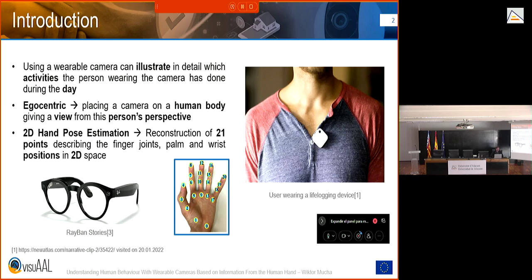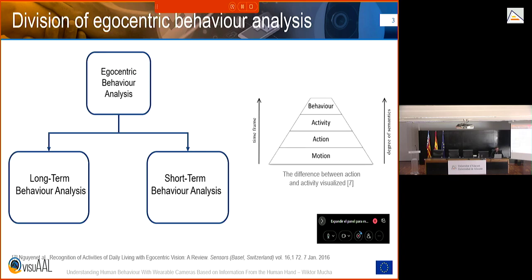So here also, as I mentioned in the title, I'm interested in hand pose modeling from that perspective. By this, I understand the task of reconstruction of 21 key points describing the hand of the user in the 2D or 3D space. So you can see the key points representing the hand also in another image.